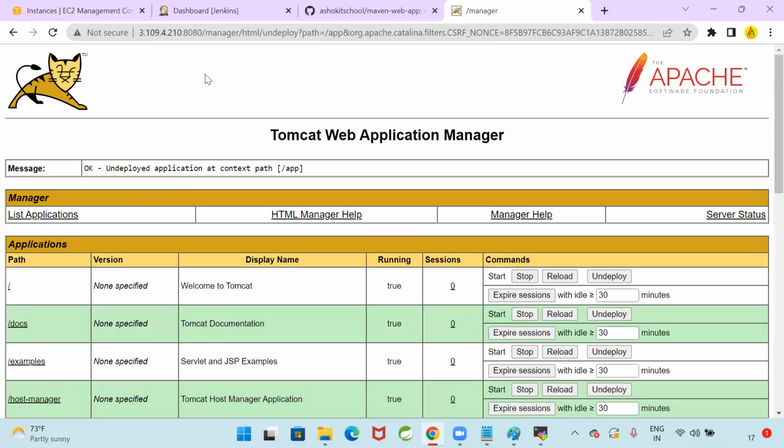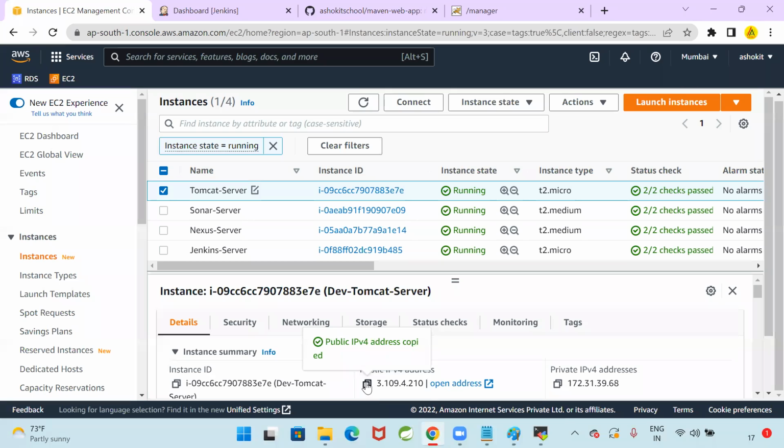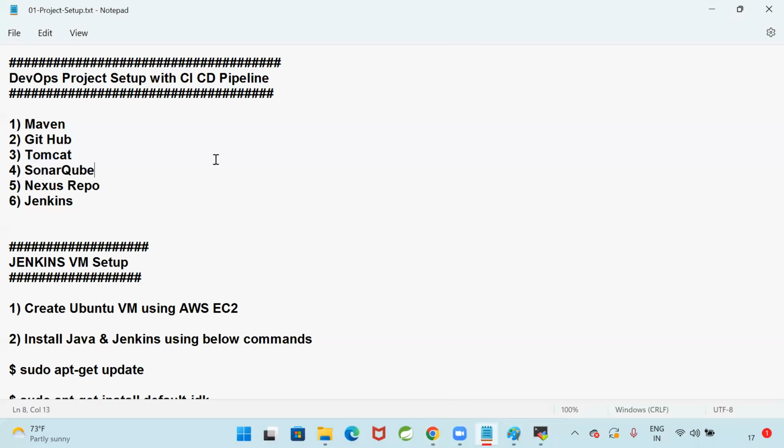So with this, my Tomcat server is ready. I can say that my Tomcat is running on one Linux machine. This is the public IP of my Tomcat machine, or I can say this is the URL of my Tomcat.